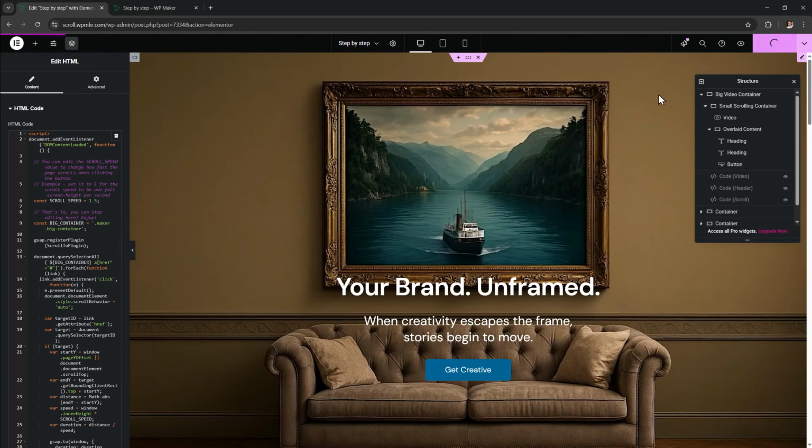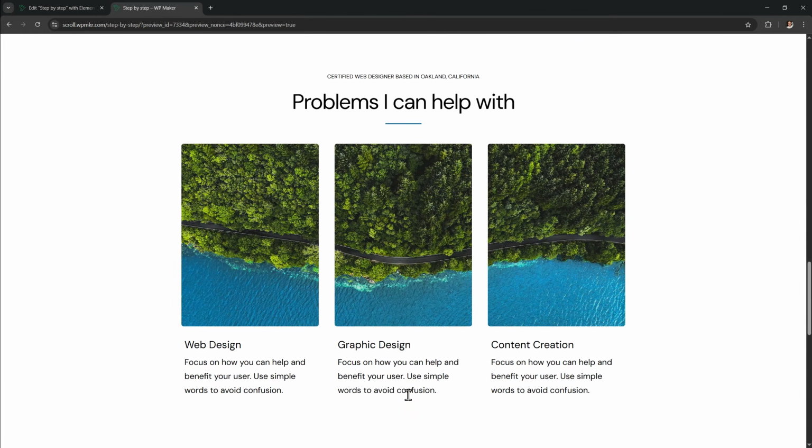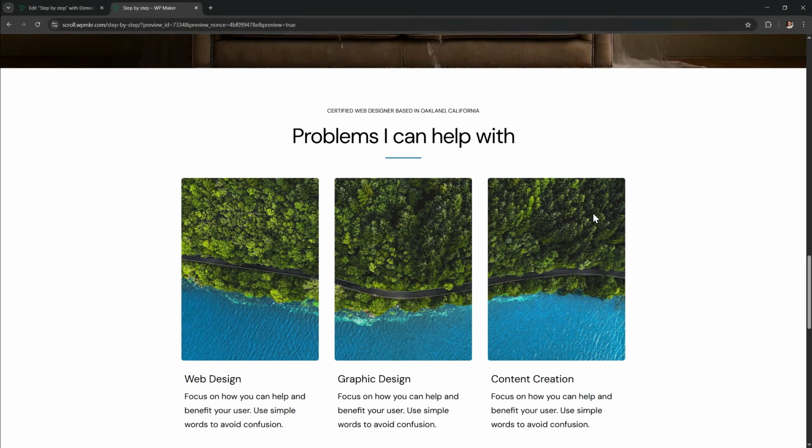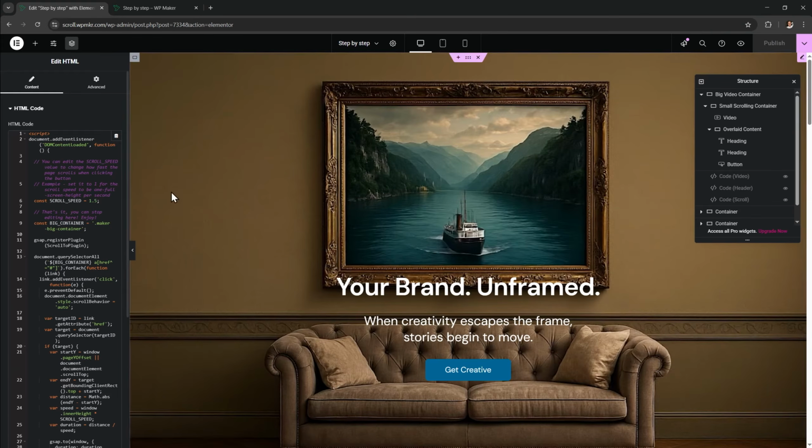So let's publish again, and let's check out our page. Now when we click, you can see that the scroll is much slower, and there's enough time to take a quick glimpse at the whole video. Perfect, now let me show you some adjustments you can make.